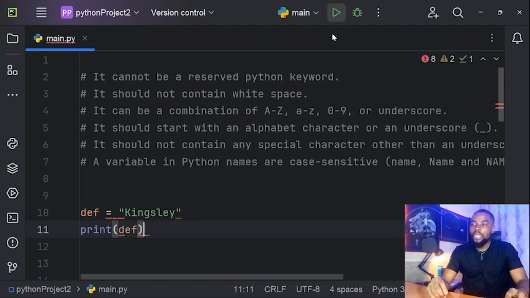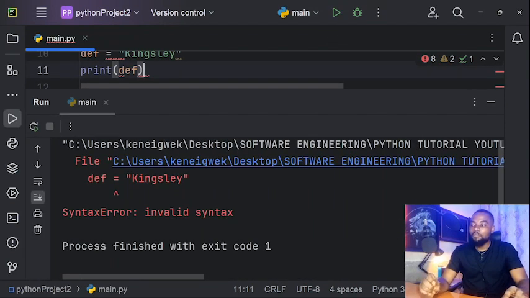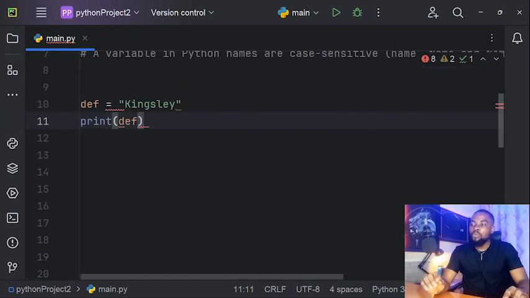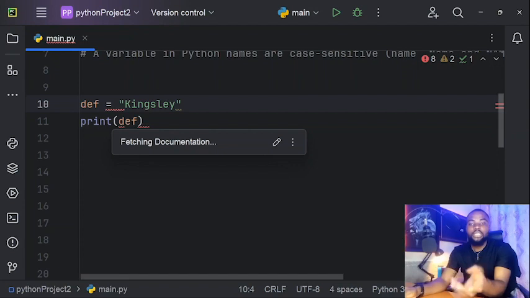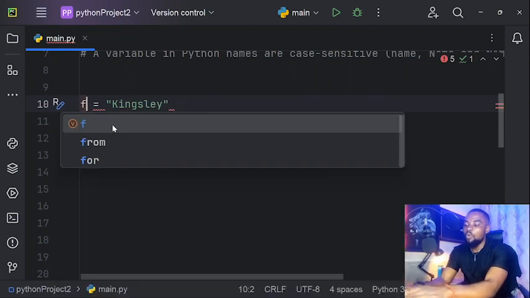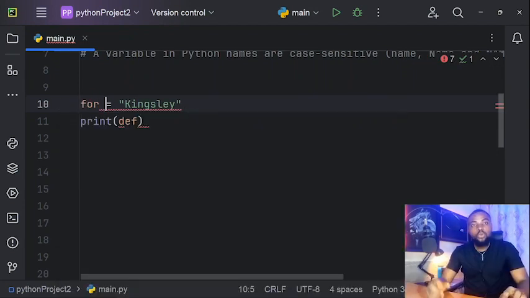I'll click my run icon here. You can see we have invalid syntax. The reason is that we used a Python keyword as a variable name or identifier, which is improper in Python and in every other programming language. If you try another keyword, for example for, which is a keyword used for defining loops in Python, you have the for loop and the while loop. If you use either of these keywords, we get an invalid syntax error.